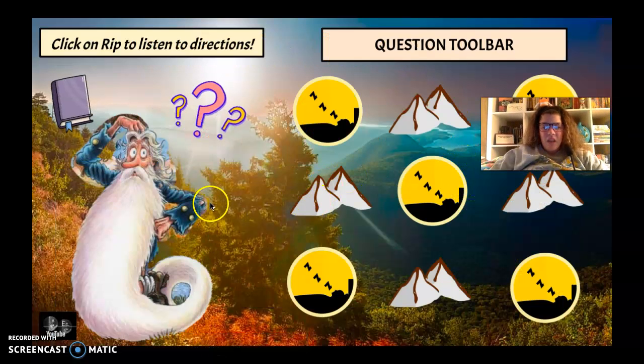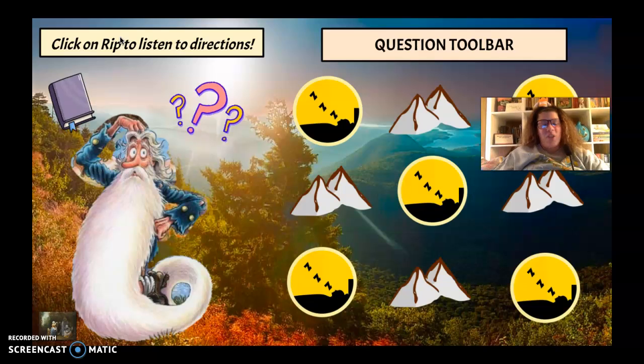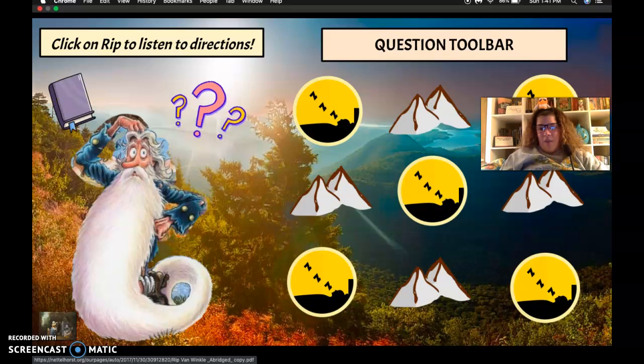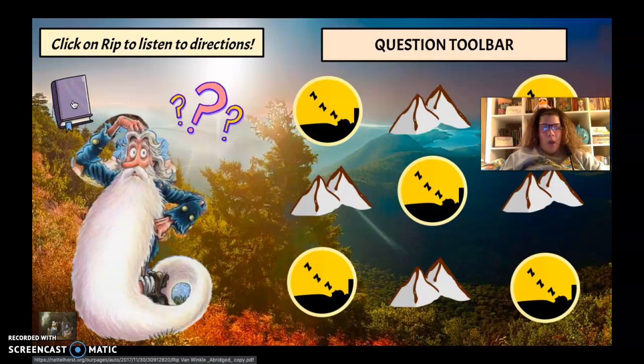Okay. So the first step is you have to click on RIP to listen to the directions. Ooh, music, which is me. Hi. So I will give you directions on this, and this is the whole screencast that I'm doing right now. If you click on RIP, this is going to pull up, hello again. If you click the book, it's going to take you to a brief version of Rip Van Winkle. So you just click that, and you can quickly read through the story again if you have any problems.